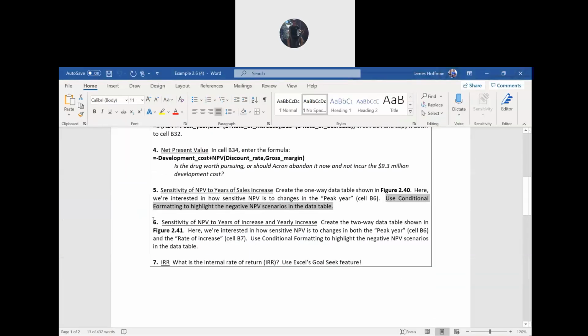All right, so step 6, because we like data tables so much, we're going to make one more. And this time, we're going to show a two-way table and see how NPV changes to both peak year and rate of increase. So we're going to look at two variables that affect NPV and make a bigger table, a two-way table. Okay, so let's do that.